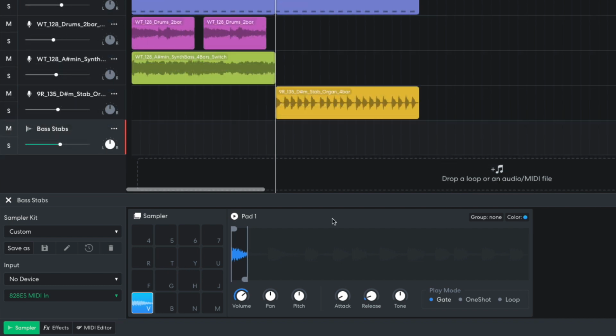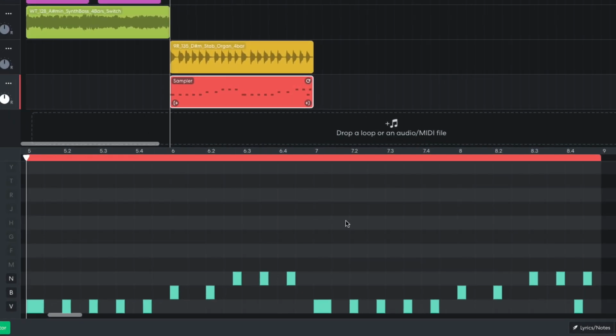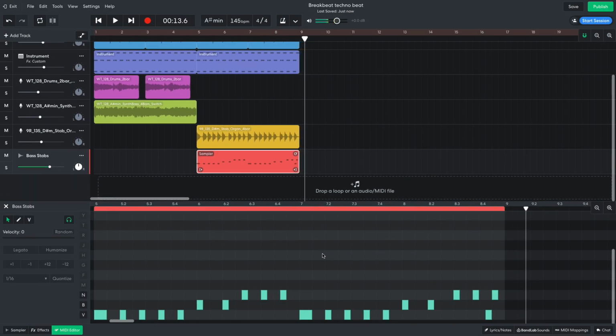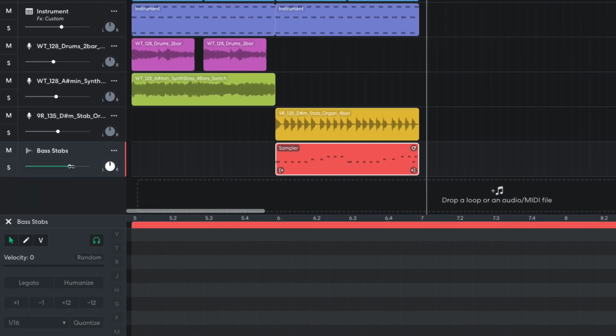I duplicate the sample on the second pad by holding Option or Alt and dragging it over. I set this new version's pitch to plus 3 semitones. I make another copy and set this to plus 5 semitones. Then I sequence a pattern that fits with the existing stab line. I set this track to minus 4.5 dB.